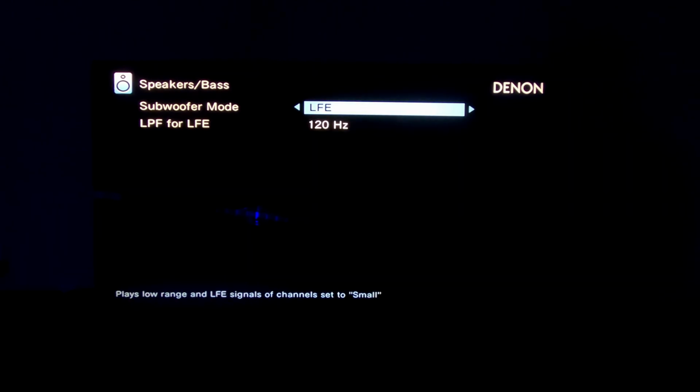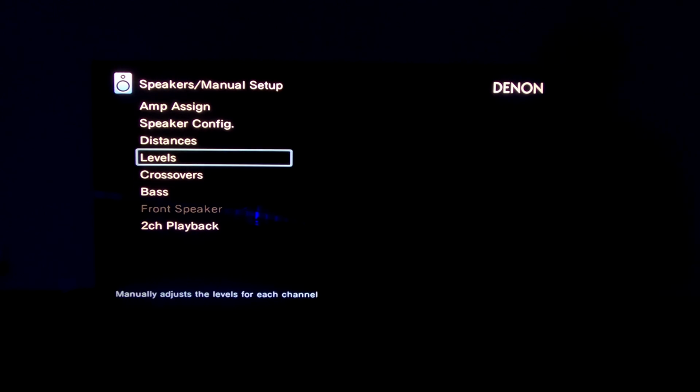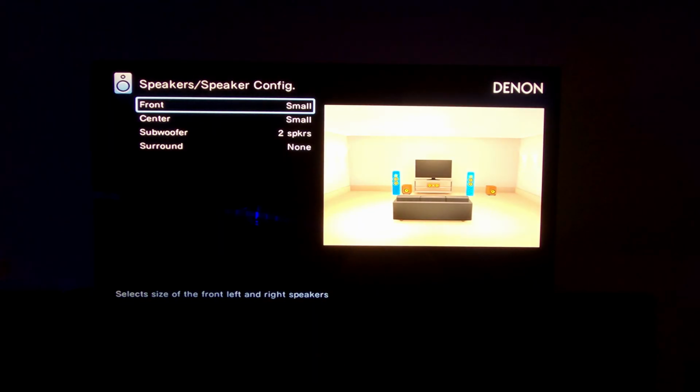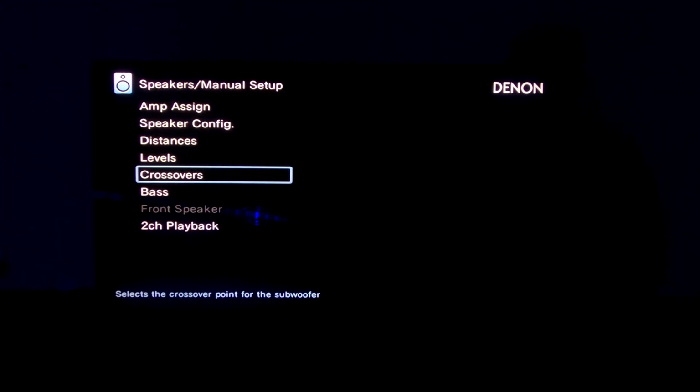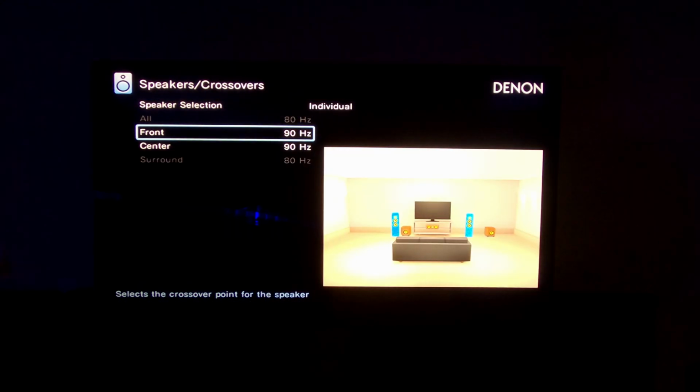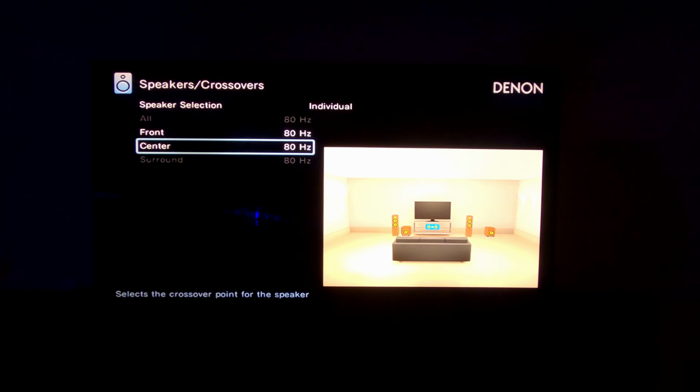And then in LFE mode, you see at the bottom here, it says it plays low range and LFE signals of channels set to small. So again, it is recommended by most professionals and audio enthusiasts that you go to speaker configuration and you set whatever speakers you have in your system to small. Now, what that effectively does is it makes those speakers operate with a crossover, okay? And the recommended crossover for most speakers is 80 hertz. And you see that here for my speakers. Well, actually, I'm using 90 hertz, but THX recommends that the standard crossover point is 80 hertz. And obviously this can vary depending on the type of speakers you have, what your tastes are, testing your particular room, things of that nature. But generally it is accepted that 80 hertz is the starting and standard crossover point for speakers set as small.